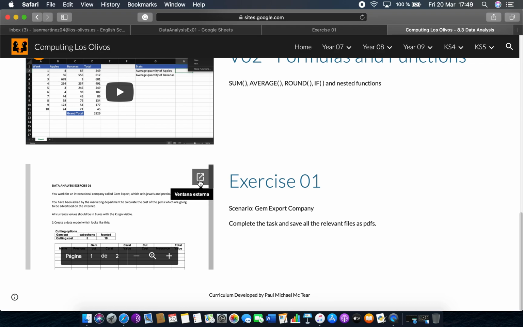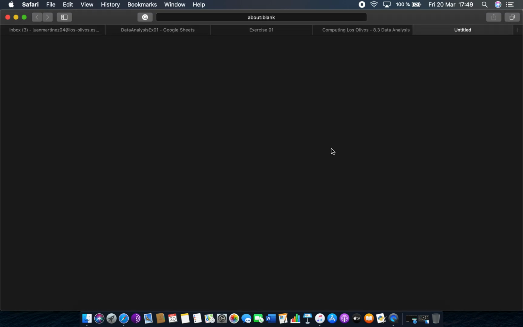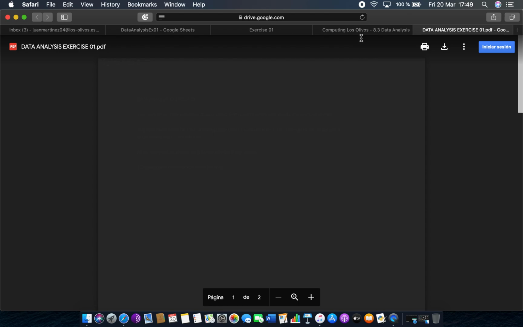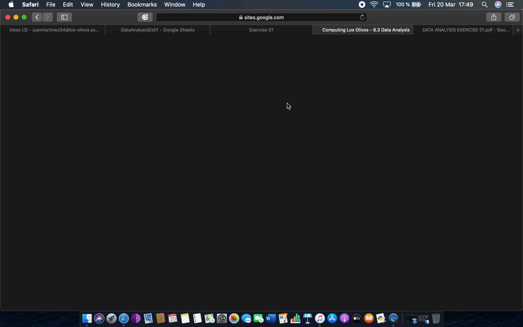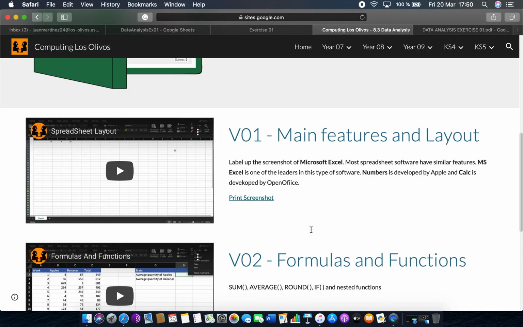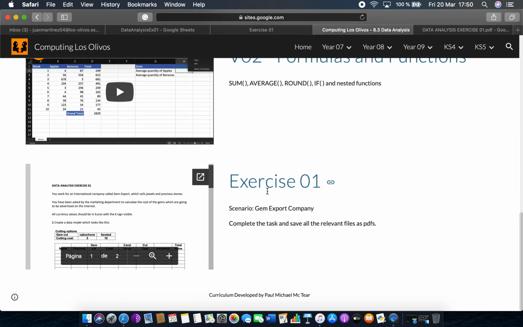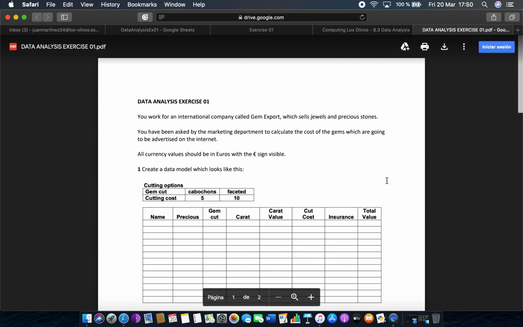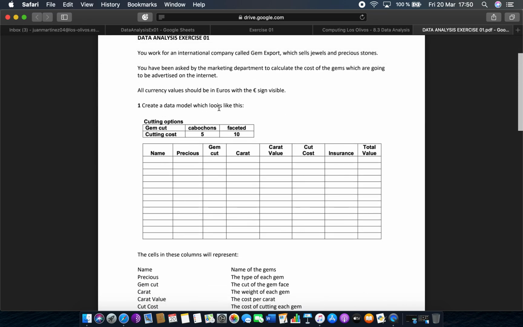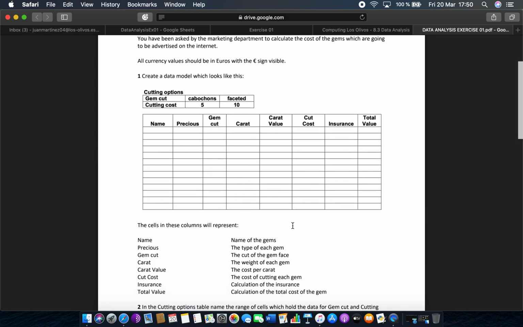So we'll open up Sheets and then open up my website, and you will get this document. If you open up that document fully, this is exercise 1. Now remember, here's the link to my website, and on my website you will see this page. You scroll down to exercise 1. Right, so you get the file open, and it tells you to create this data model down below.